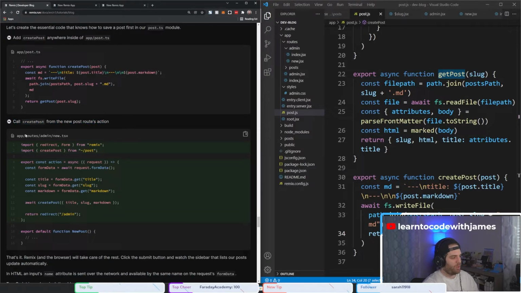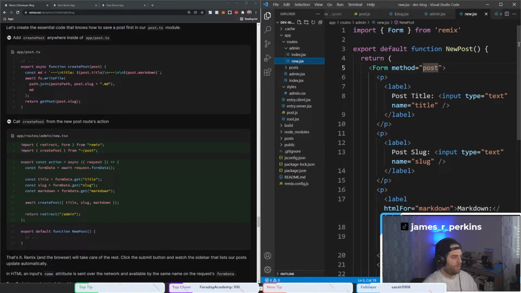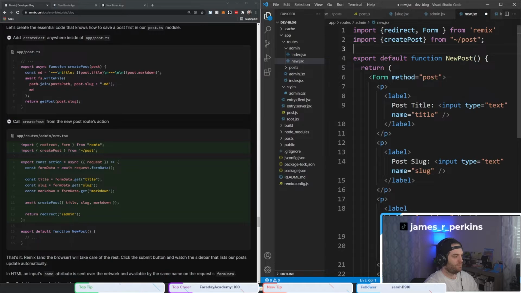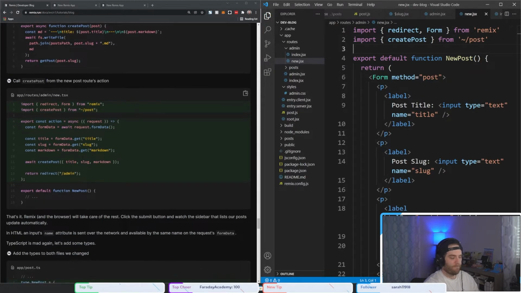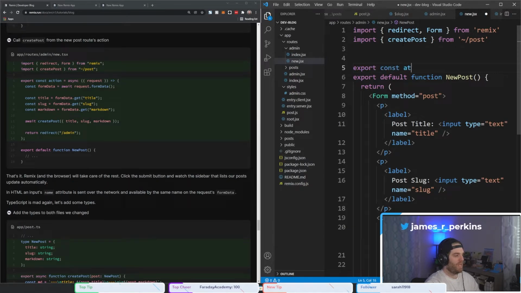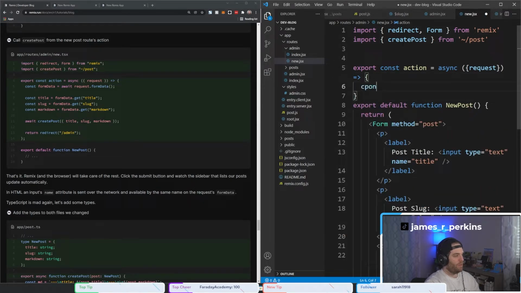Call createPost from the new post. Okay, so in our new here, I need to import redirect, import createPost from post. Okay. And then we're going to create an export const action, so an action handler, okay, that is asynchronous. It's going to take request. And then const formData equals await request.formData. Oh yeah, that feels good.